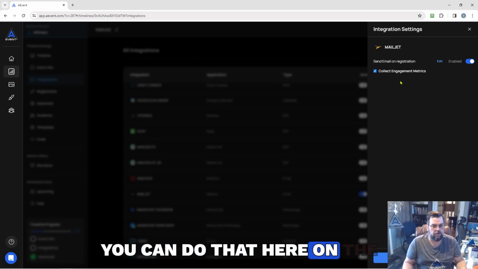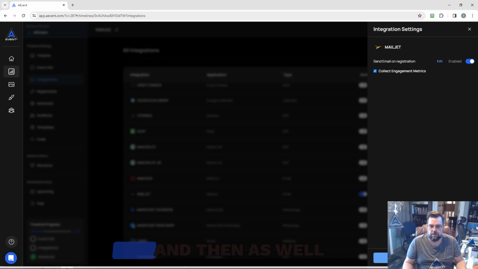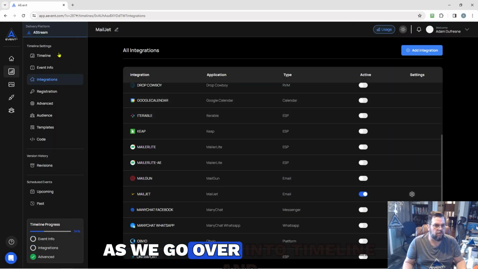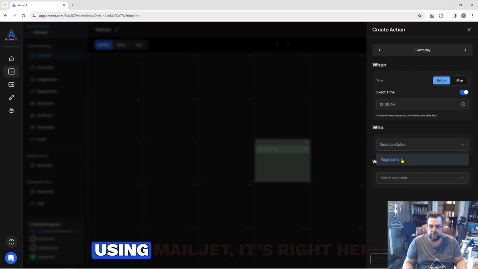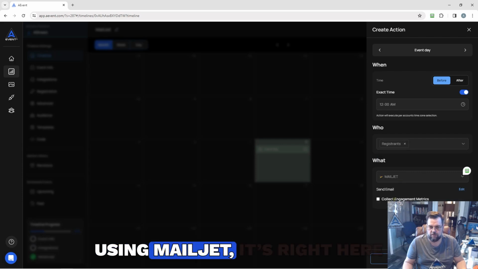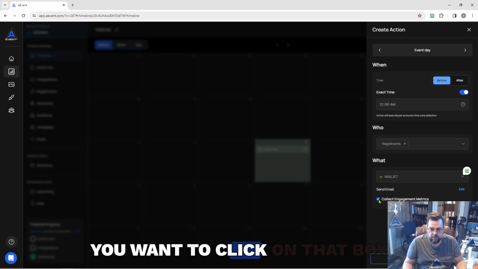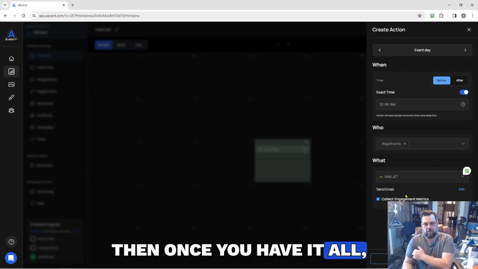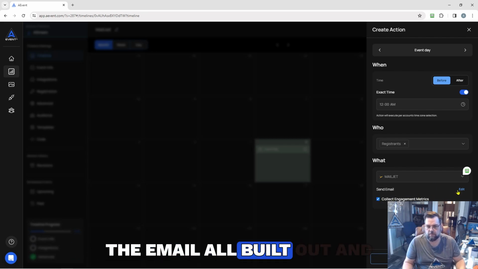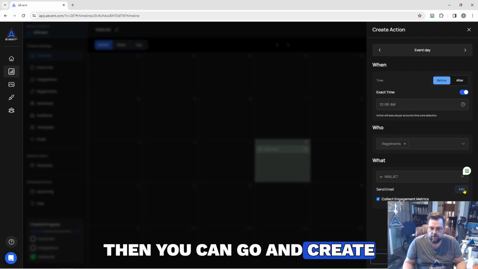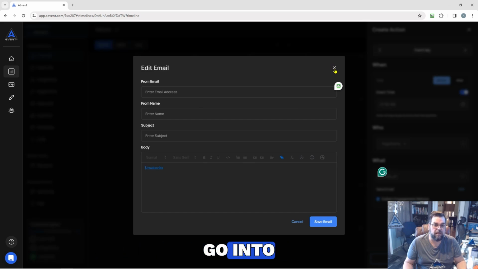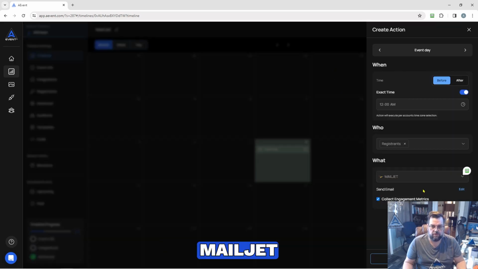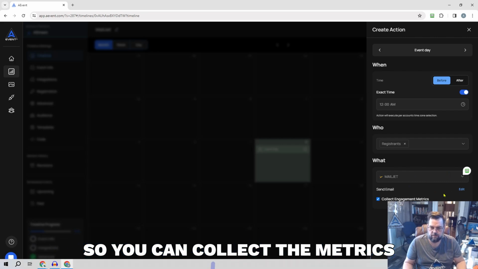You can do that here with the on registration. And then as we go over into timeline, we want to create an action here using MailJet. It's right here as well. You want to click on that box. Once you have it all set up and the email all built out, you can go and create what it does. If you're not familiar with it, it's your own email, so you don't have to go into MailJet. You can do it all right from here. So you can collect the metrics.